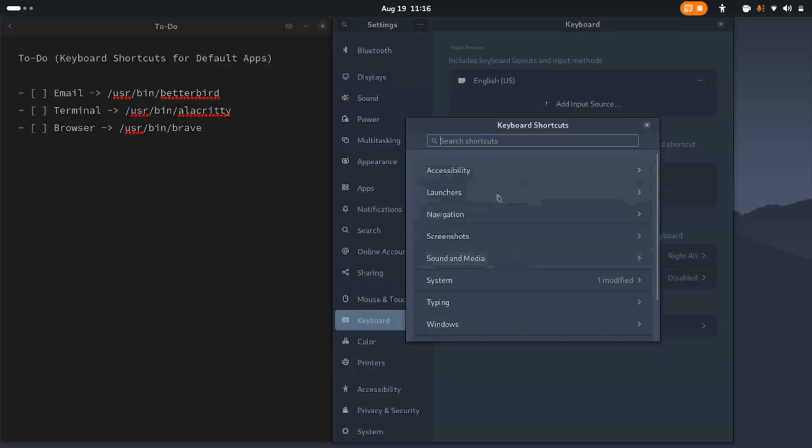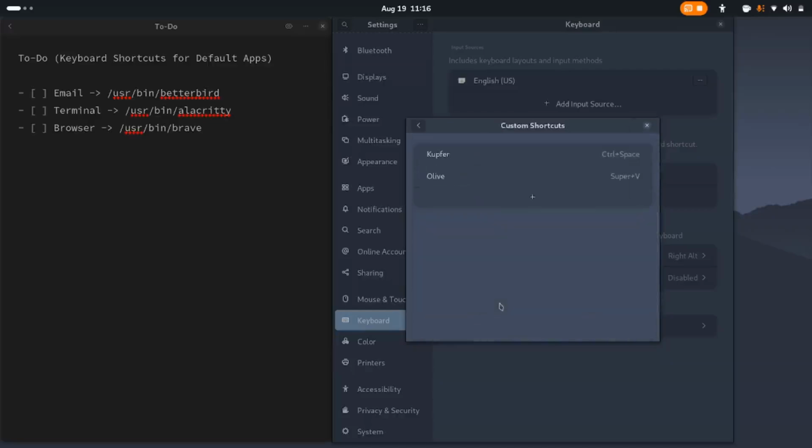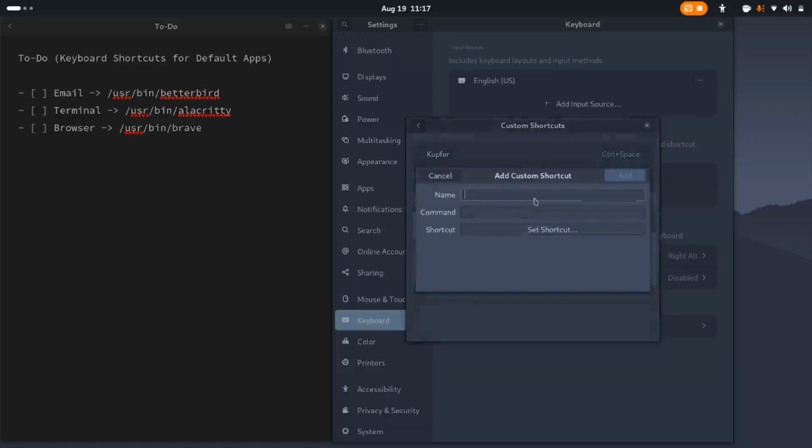It gives us a list of default shortcuts that come with the system, but if we scroll down, click on custom shortcuts, and here is where we can add our custom shortcuts. For this demo and tutorial, I have chosen three: one for email, one for terminal, and one for browser. So in order to add these shortcuts for the default applications, first we'll need to press the plus on the bottom.